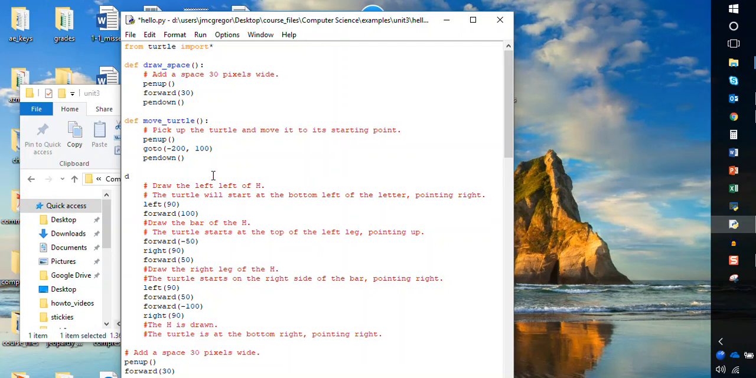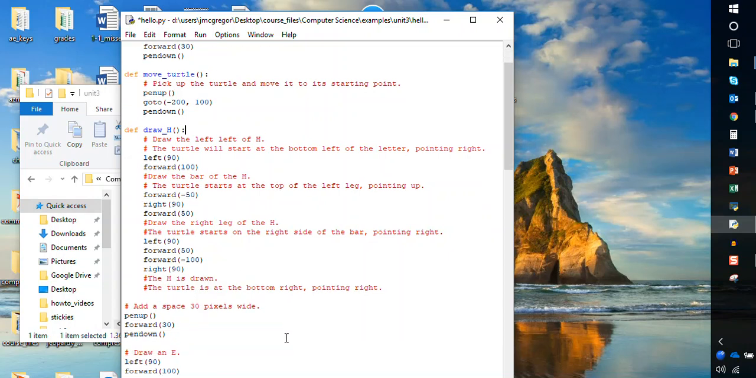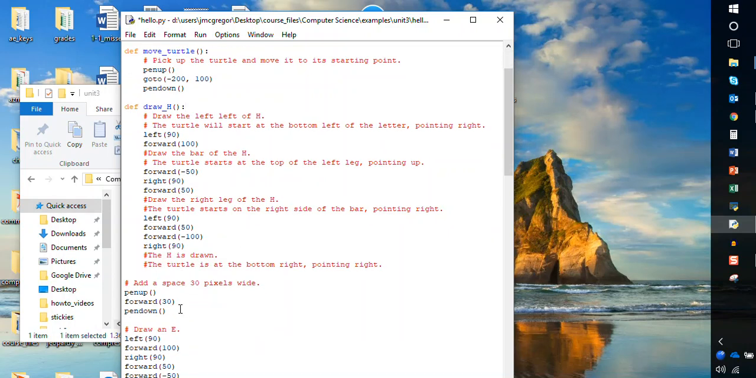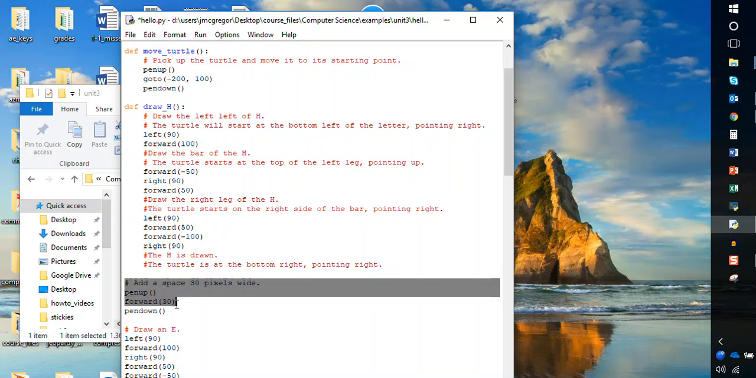I am going to call this entire function draw H. Define draw H. Awesome. I've got a function called draw space, a function called move turtle, and a function called draw H. So this is all well and good, but now I've got a space in here and I don't need that. Here is the beauty of functions.